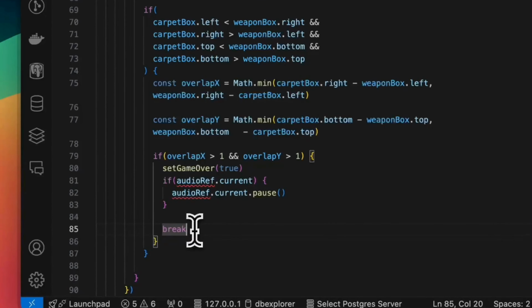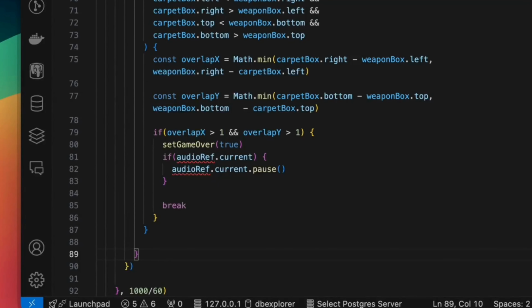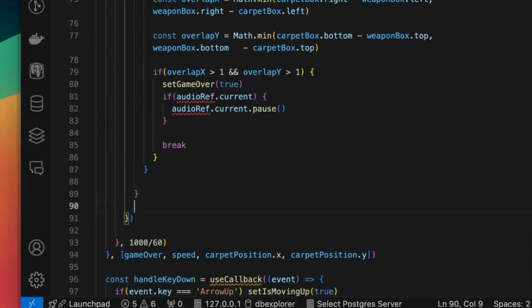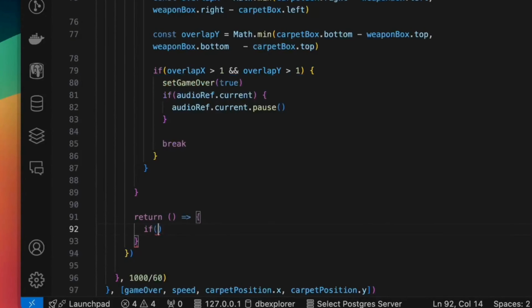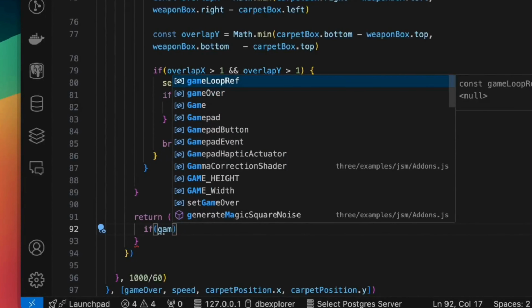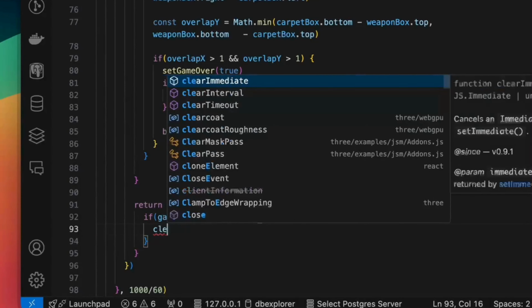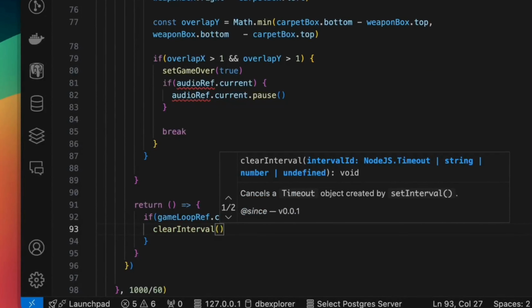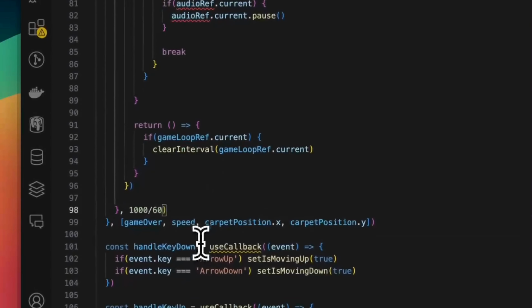Okay, so after this loop, I guess what we can do is we can return a clear function, a clear interval for this loop. Okay, so like this, we'll check if the game loop exists, and if it does, then we'll do clear interval and game loop ref dot current. Okay, so this is how we clear the loop.